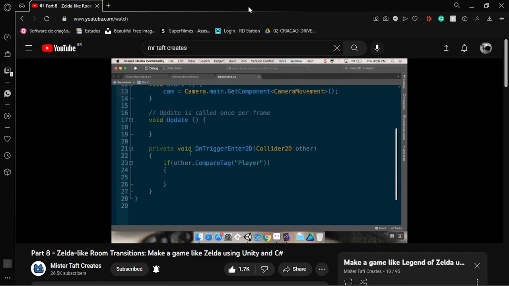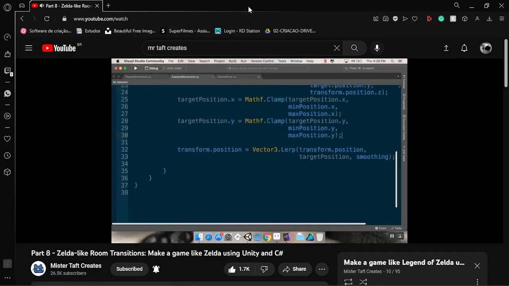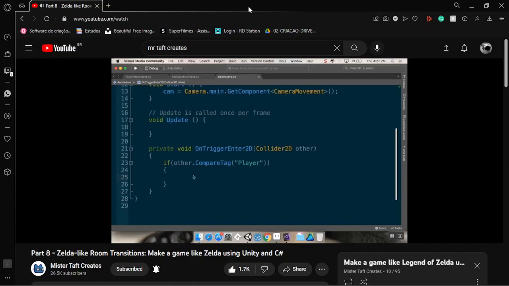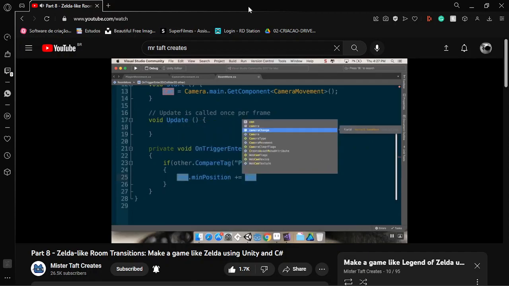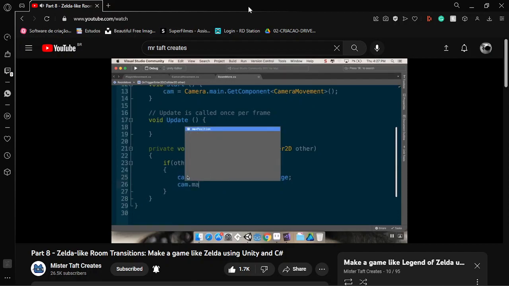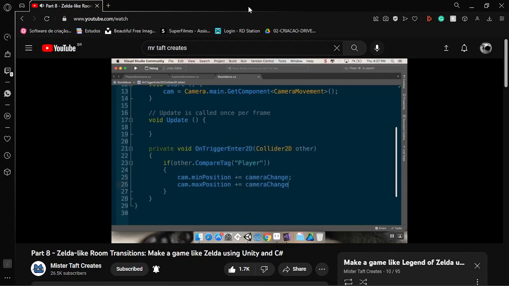Now down here in my on trigger enter 2D, we're going to check to see if it's the player. And if it is the player, we're going to adjust in the camera movement, and this is why I made these public, the max and the min position by whatever we want to adjust it by. So in here, okay, sorry about that weird cut. In here I'm going to grab my camera, so I'm going to say cam dot min position plus equals the camera change. Then I'm going to do the same thing to the max position. So cam dot max position plus equals camera change.